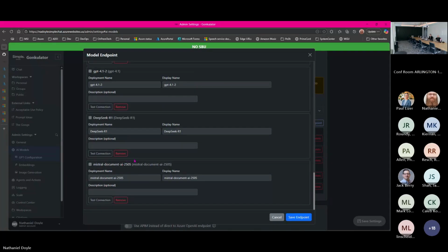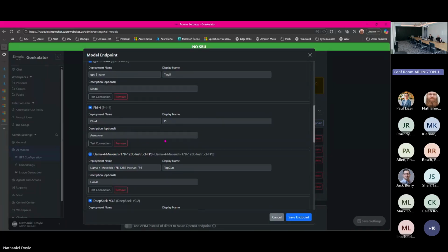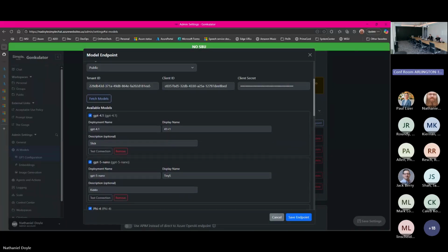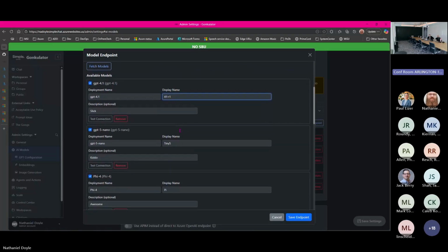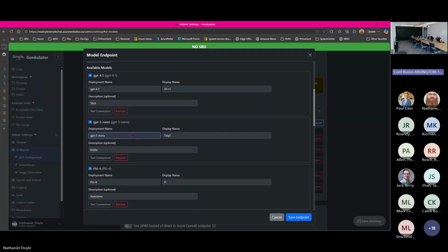Another new feature we're adding is that previously, when you would add a model, the only thing you got to see was the deployment name. We can now rename the models so that users can see that name. As you can see, my GPT-5 Nano deployment is actually named Tiny5. Those are the names you're going to see as I go through and show either models or agents.